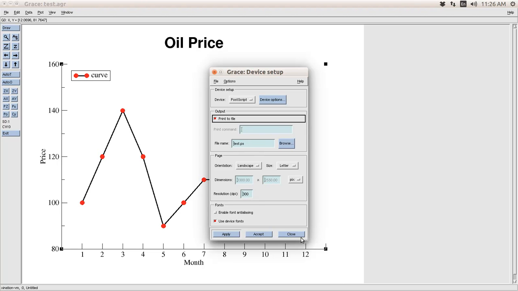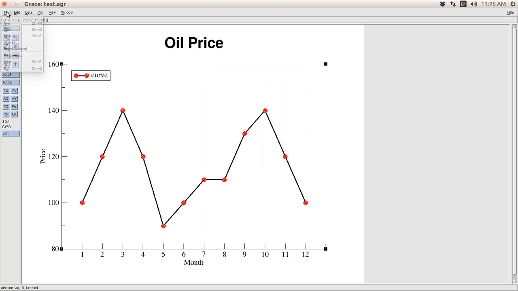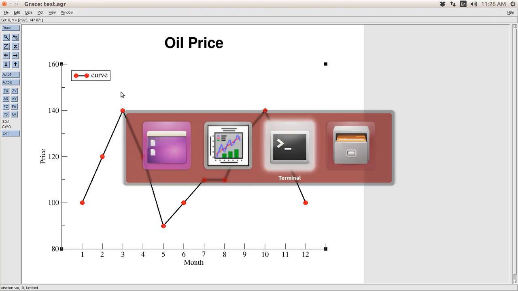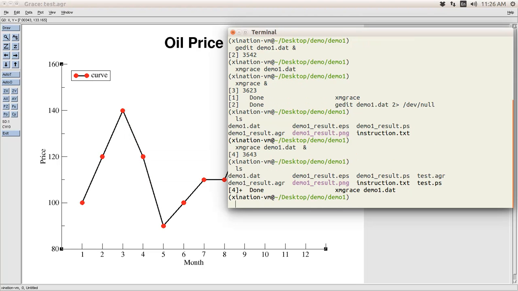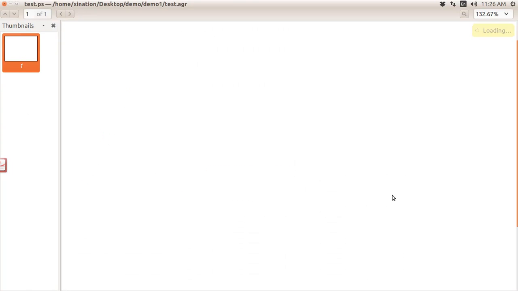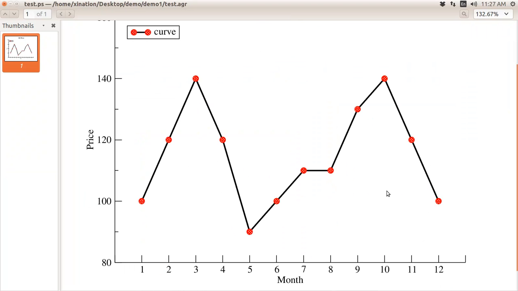Okay, so I already set that, and I then print again. It's already there, so I overwrite it. So good. Let's go back to my terminal here, and I type ls or ll. You have test.agr and test.ps here. You can even view test.ps. I believe it's upside down a little bit. Sorry, I don't know why.